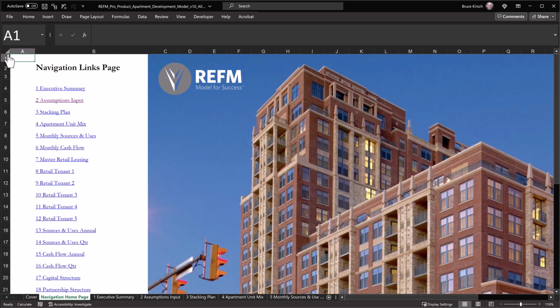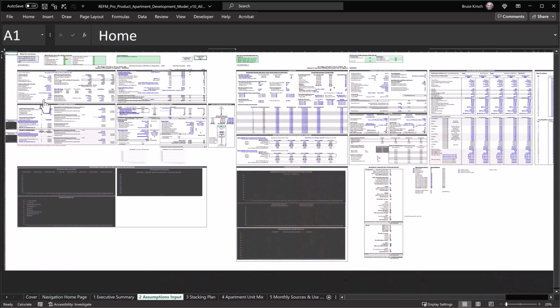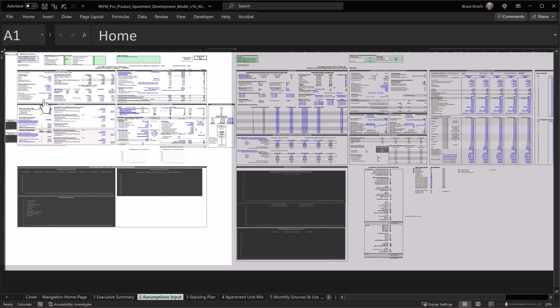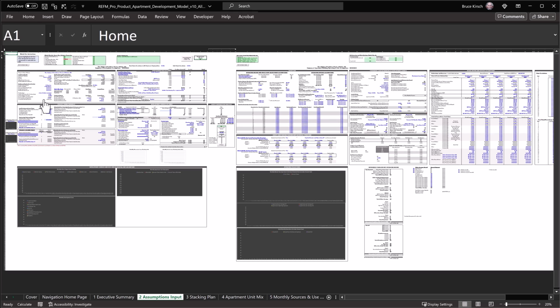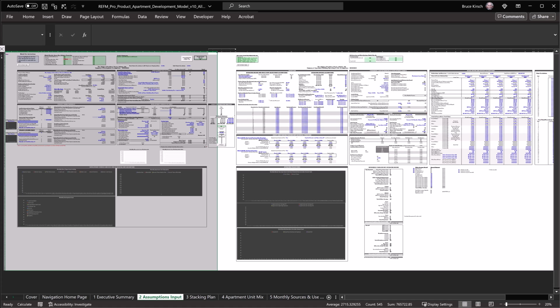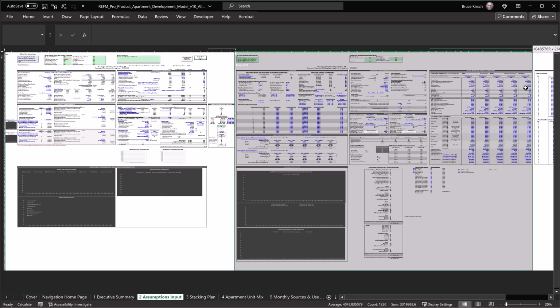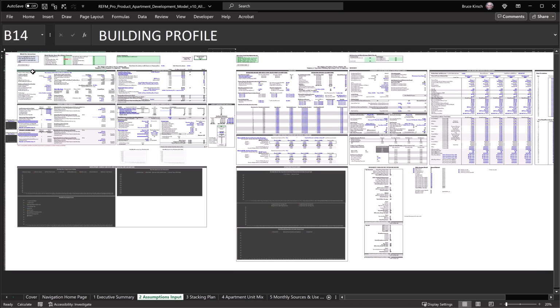Next, we'll go to the Assumptions Input tab. We're zoomed all the way out here purposefully so we can show you that there is effectively a left-hand page and a right-hand page. This was designed such that if you have two computer monitors, you can place this Excel window across those two such that these sections sit on the left and the right hand side. Now we'll zoom in to this top left section here.